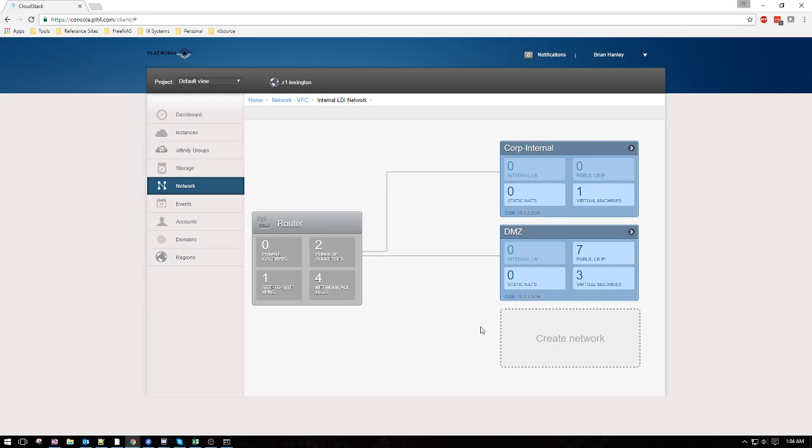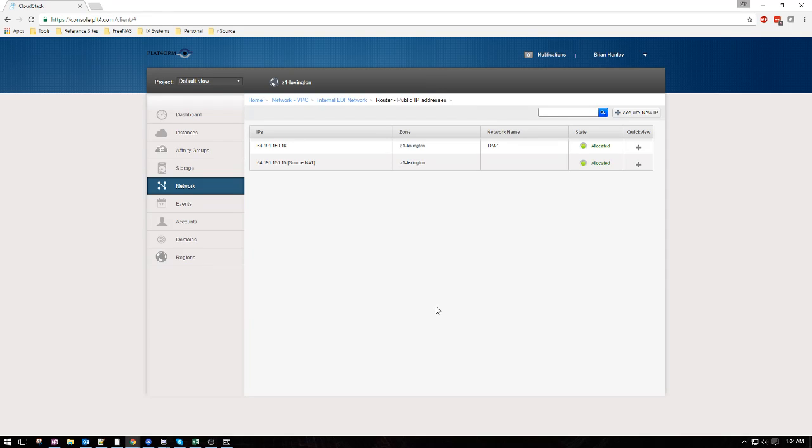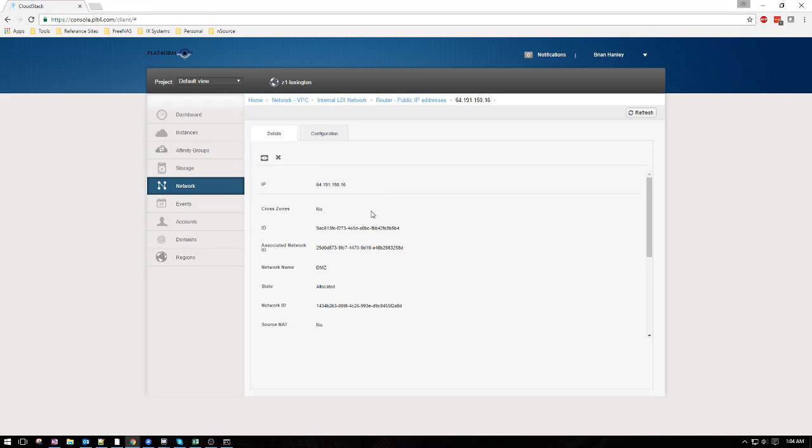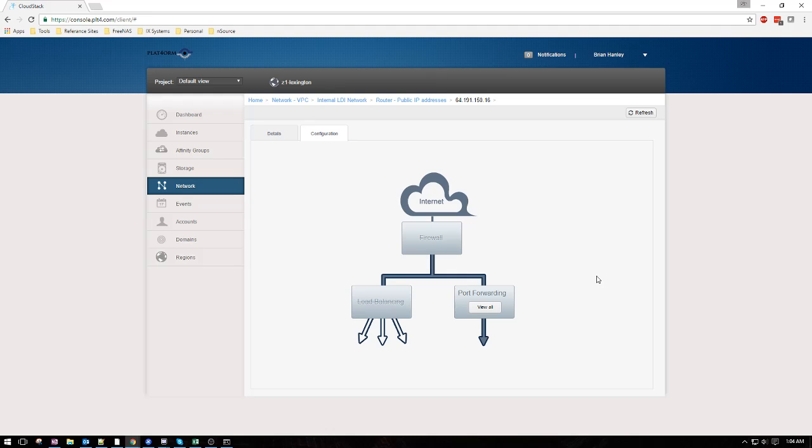You'll also notice that on this particular unit, I have far more IPs as well. I have 2 public IP addresses. One of them is for the router. The other one is used as a port forward for the DMZ. So if I then click into that IP address and then configuration, you notice that it looks very similar to what the virtual router looks like. But the firewall and load balancing is grayed out because those are controlled at a different location. But port forwarding is still here.